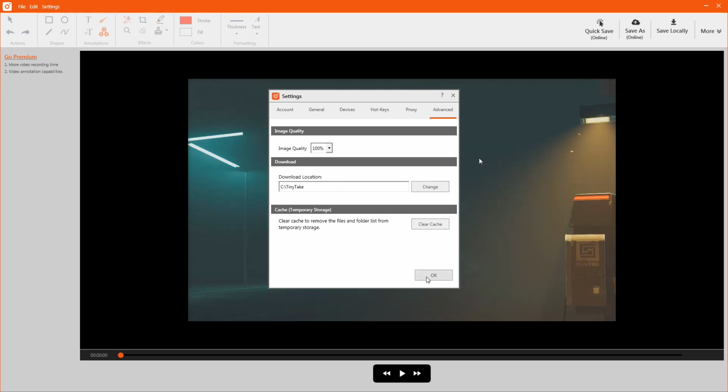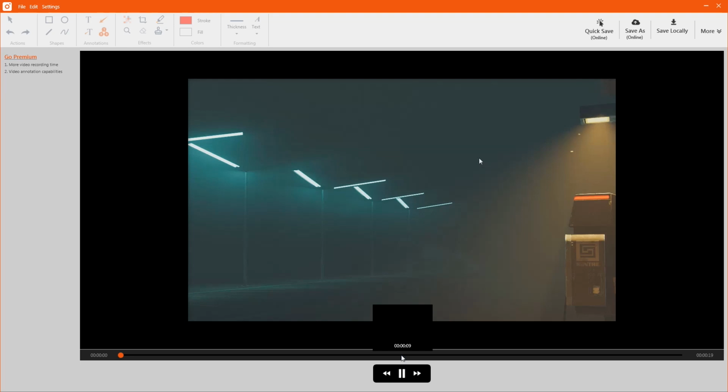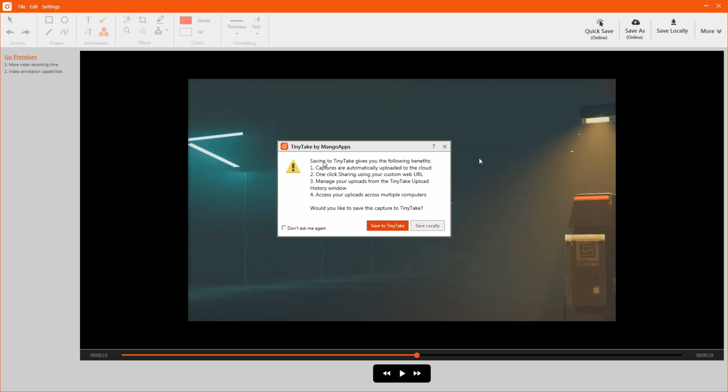And that's about it. If I click play, one thing that I've noticed, it simply doesn't play. No matter what I do, the video will not play. Right clicking on the screen does nothing. So I'm just going to click save locally, and here we have saving to TinyTake gives you some advantages. So it wants you to save online. I'm still going to click save locally.